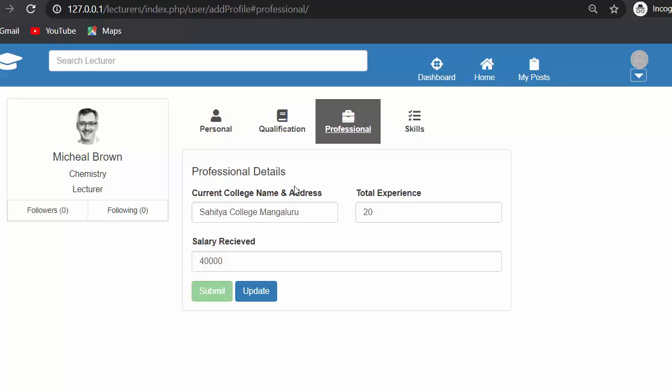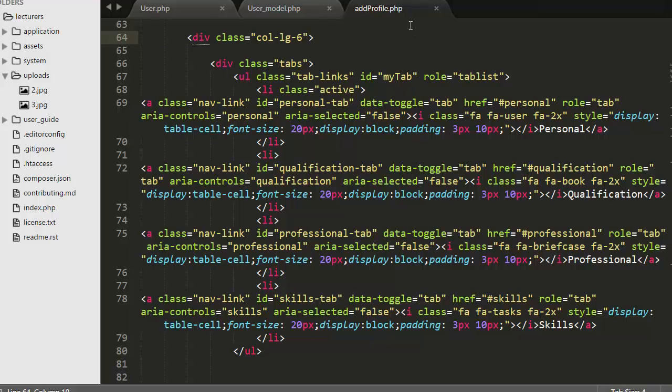Okay, so now let us start our discussion of developing the functionality of uploading professional details of a user using CodeIgniter, AJAX and jQuery. For doing that, first we need to go to our add profile file. Here the add profile.php file has been opened.